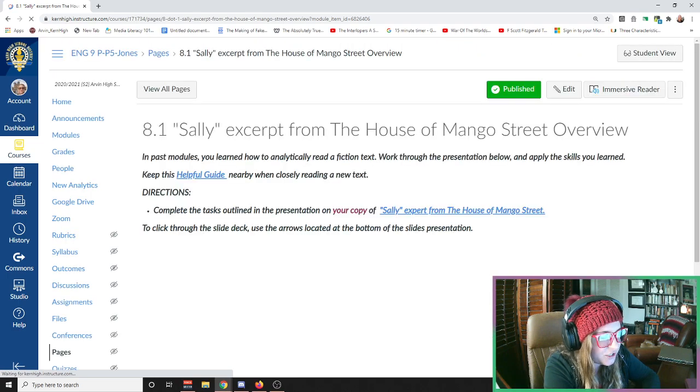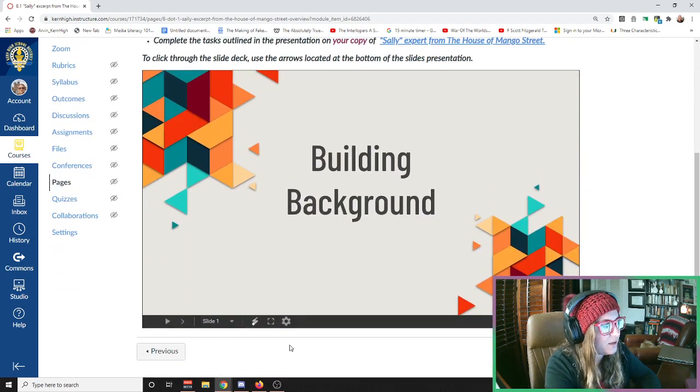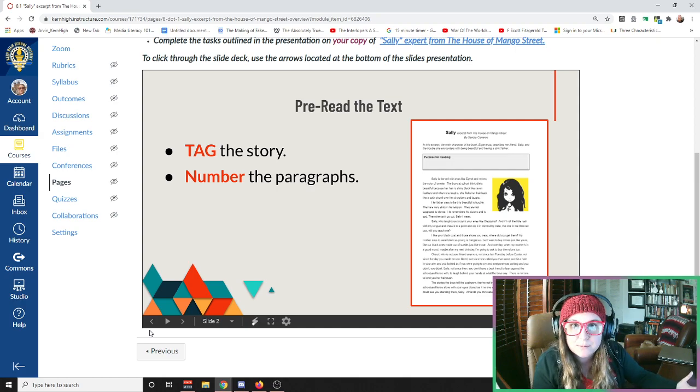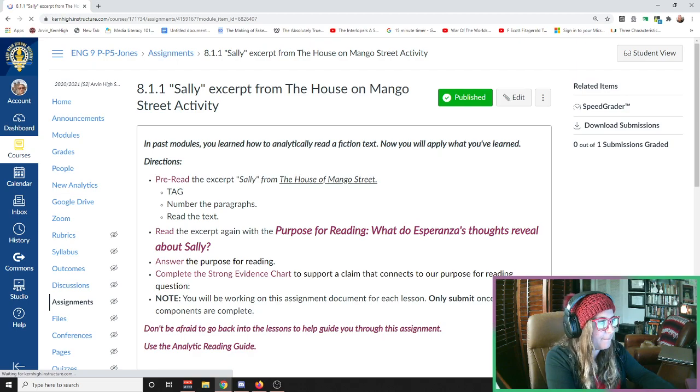When you go to the next page, this page is basically to help set you up for the following assignment that we're doing this week. I want you to flip through the slides and just review the correct ways to annotate a story. I'm going to ask you to tag, I'm going to ask you to identify evidence, and like we've been doing before, you're going to have to consider a purpose for reading question, and you are going to have to answer it using evidence from the text. So be aware of that, it's coming up.